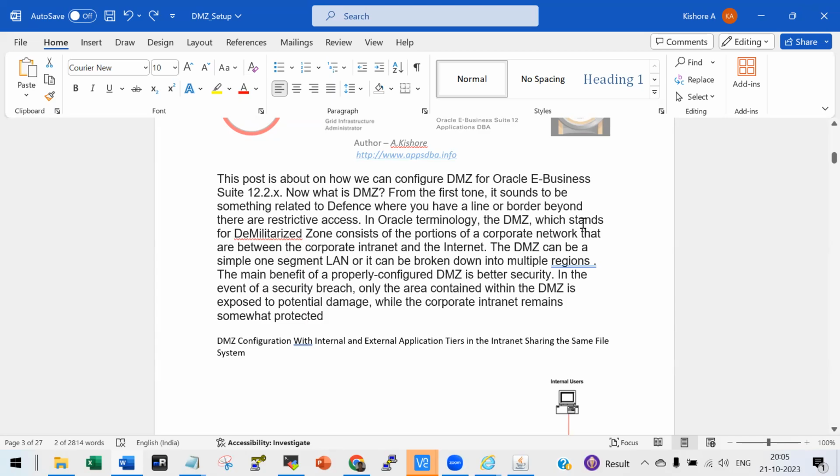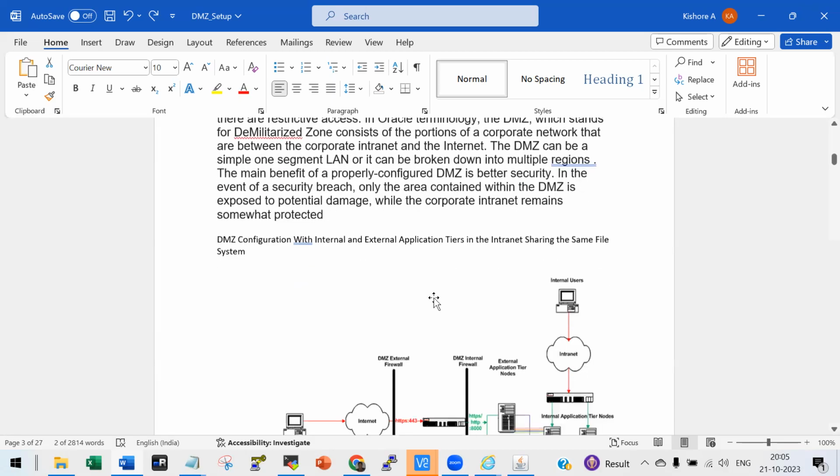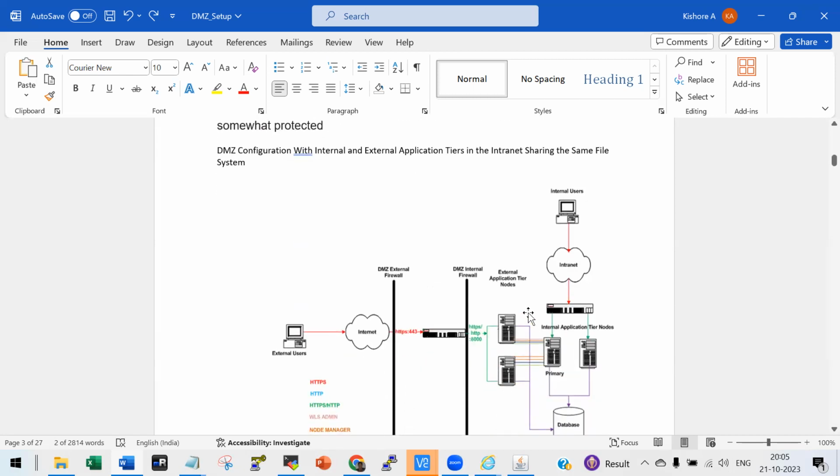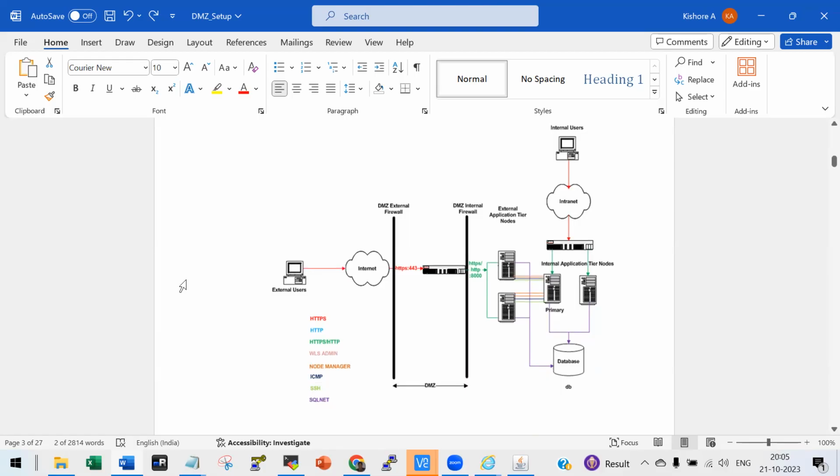In Oracle technology, the DMZ, which stands for demilitarized zone, consists of a portion of the corporate network, meaning the internal network, that is between the corporate internet and intranet. The DMZ can be a single segment on the LAN, or it can be broken into multiple regions. The main benefit of a properly configured DMZ is better security in the event of a security breach. They keep it in a separate router with separate firewall rules, so that if hacking happens, only that particular node can be disturbed.